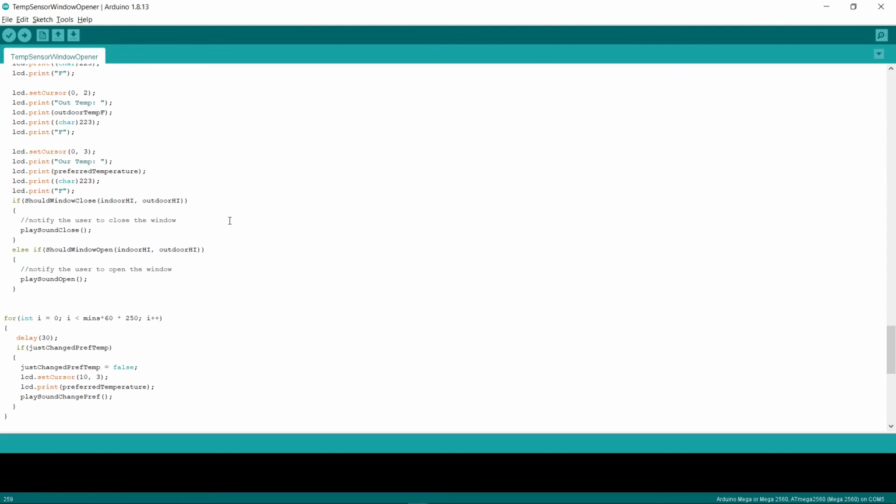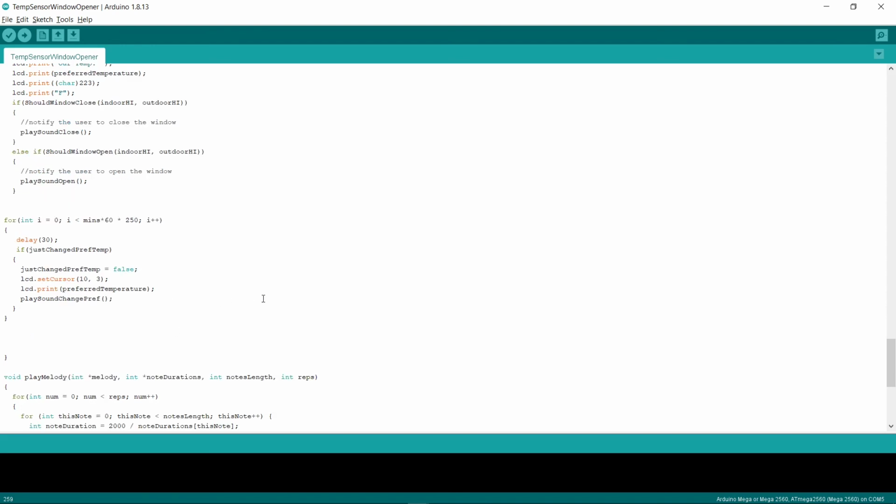And as I described in the previous section, we have buttons that change the preferred temperature. In that interrupt, it had a Boolean variable, as I previously talked about. And this is where we handle that Boolean variable. We set it again to false, and we update our display, and we play a little sound.